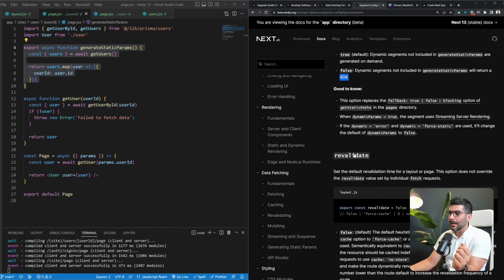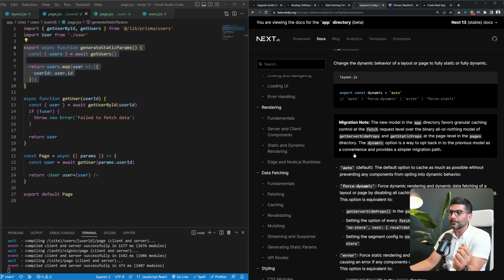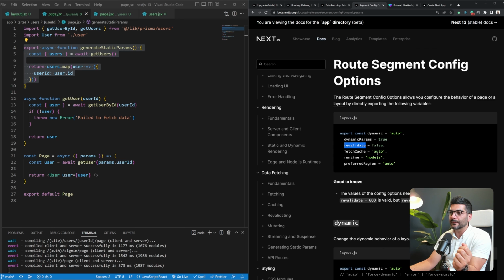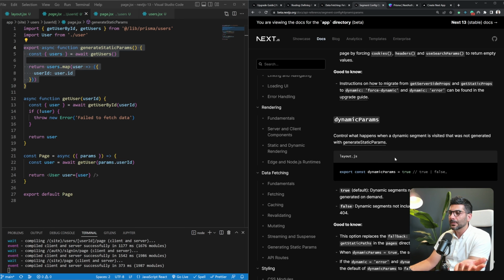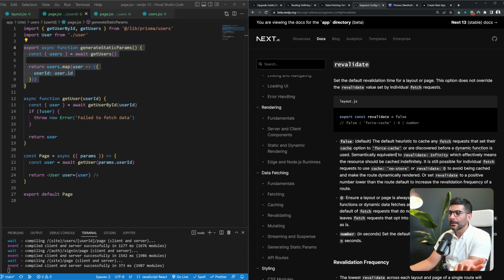The other thing that we can export from our page is this revalidate that we've seen together. So the revalidate property has different values. You could set it to false, so it never revalidates that page. It forces cache, and you can also pass in 0 or a number.